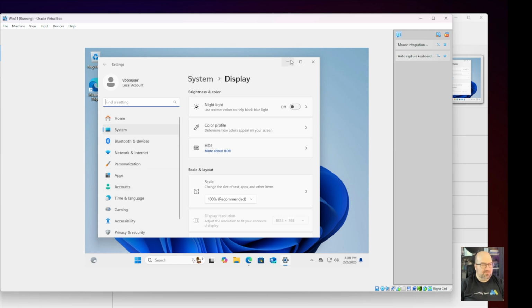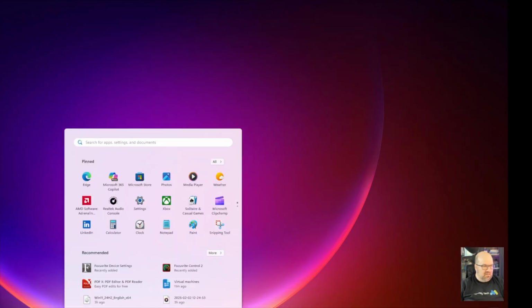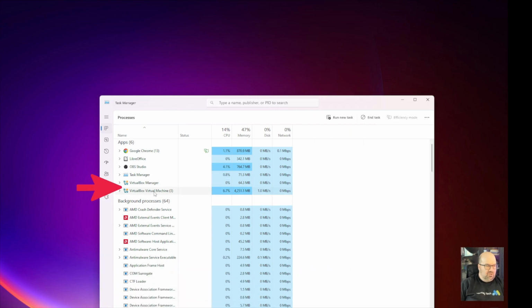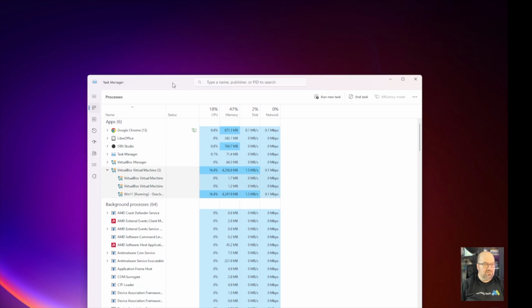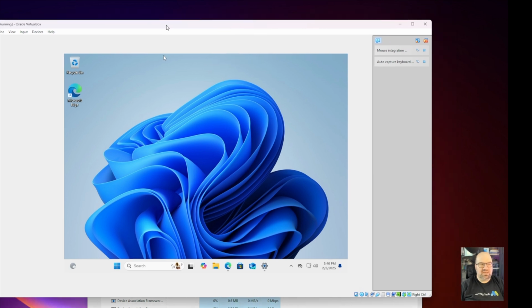Now, just as a point of reference, if we were to minimize this, and let's take a look at our task manager. And in our task manager here, we can see that VirtualBox virtual machine is running about 4,200 megabytes or about 4.2 gigabytes, which is the same amount of RAM that we allocated to that Windows virtual machine. And this machine that I'm using is a Minisforum 890 Pro, and it has 32 gigabytes of RAM. As I mentioned, I could probably run one, two, maybe three virtual machines of Windows simultaneously and do it comfortably.